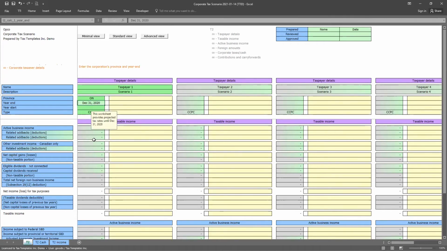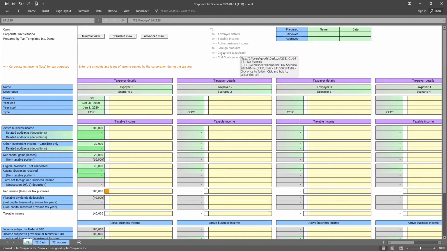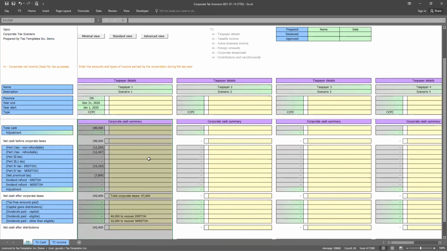In this worksheet, all we have to do is include the various types of income, and the worksheet will calculate the results. So let's assume our client has some active income, some investment income, perhaps some capital gains, and let's assume some eligible dividends. Once I enter all those numbers, if I just jump down to the corporate taxes cash section, there are our final results.